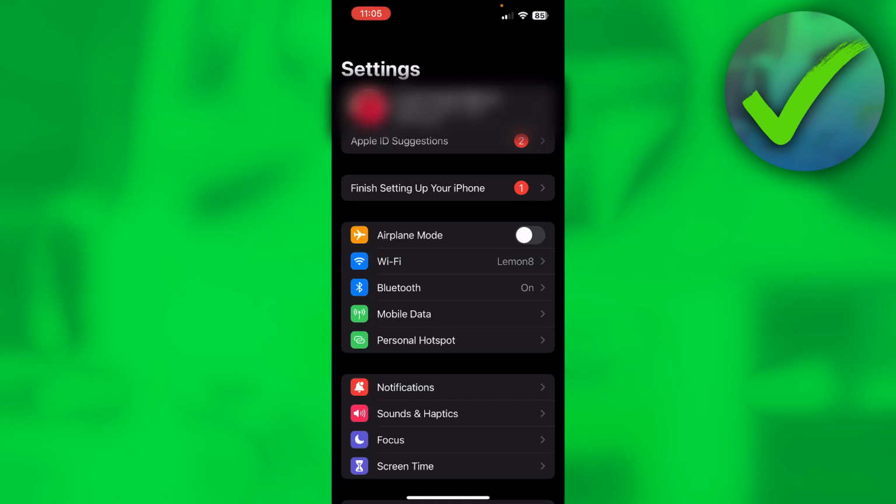How to share an album on iPhone. That's what I'm going to show you guys in this pretty quick and easy video. So let's get started right away.